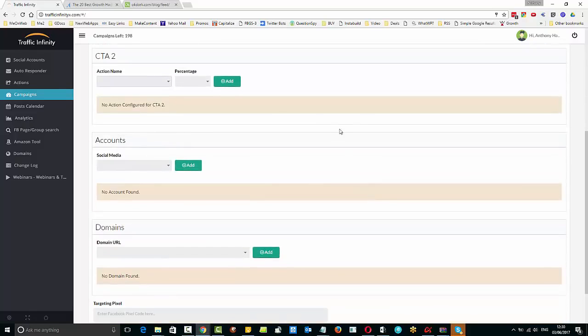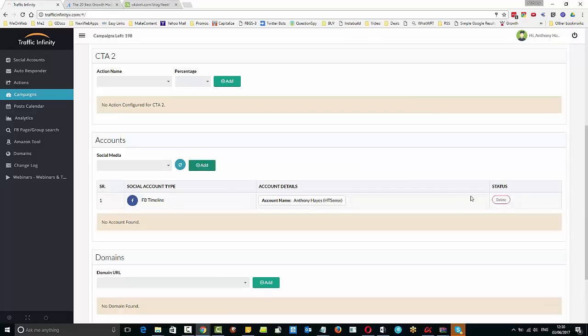Now what I can do is come down to the accounts and social media, which is pretty easy. So I can choose Facebook, and I can choose this account name. You can see I've only got one added in here, and I can choose a page, groups, timelines, etc. I'm going to choose my timeline for this, and I'll click on add.